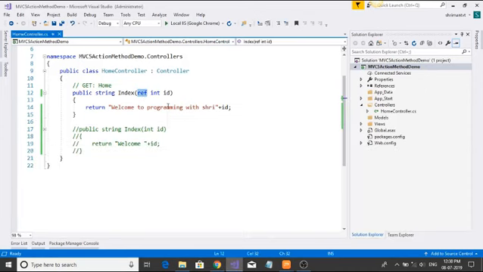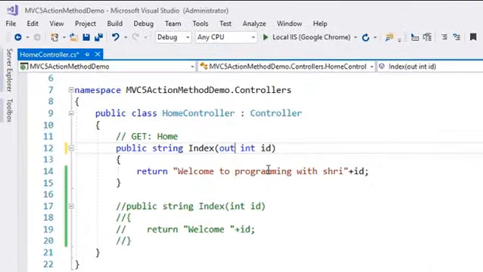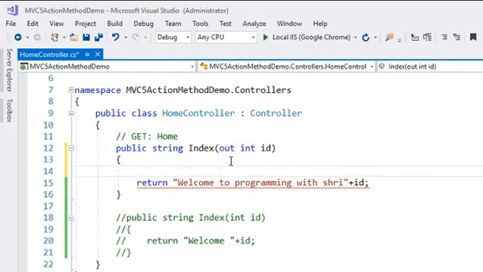So we will check for the out keyword also. In order to work with the out keyword, you need to remember that after providing the out keyword, we need to assign a value to the variable before leaving the method. If you do not provide it, then it will give a compile time error.